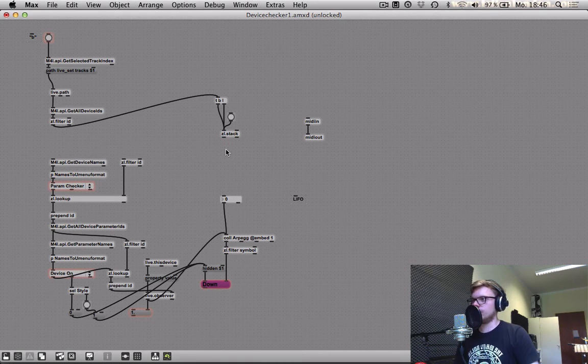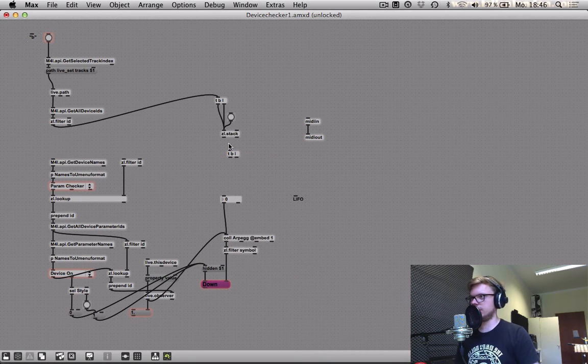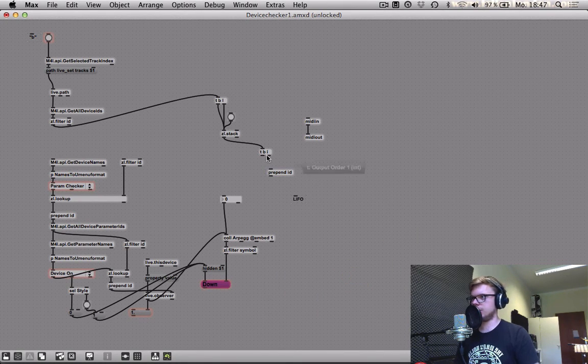What are we going to do with that? First of all, we are going to send a trigger, a bang, and an integer, because now it's not a list, but only a single thing. So first of all, we send the integer. We prepend ID again, because now we need the ID.